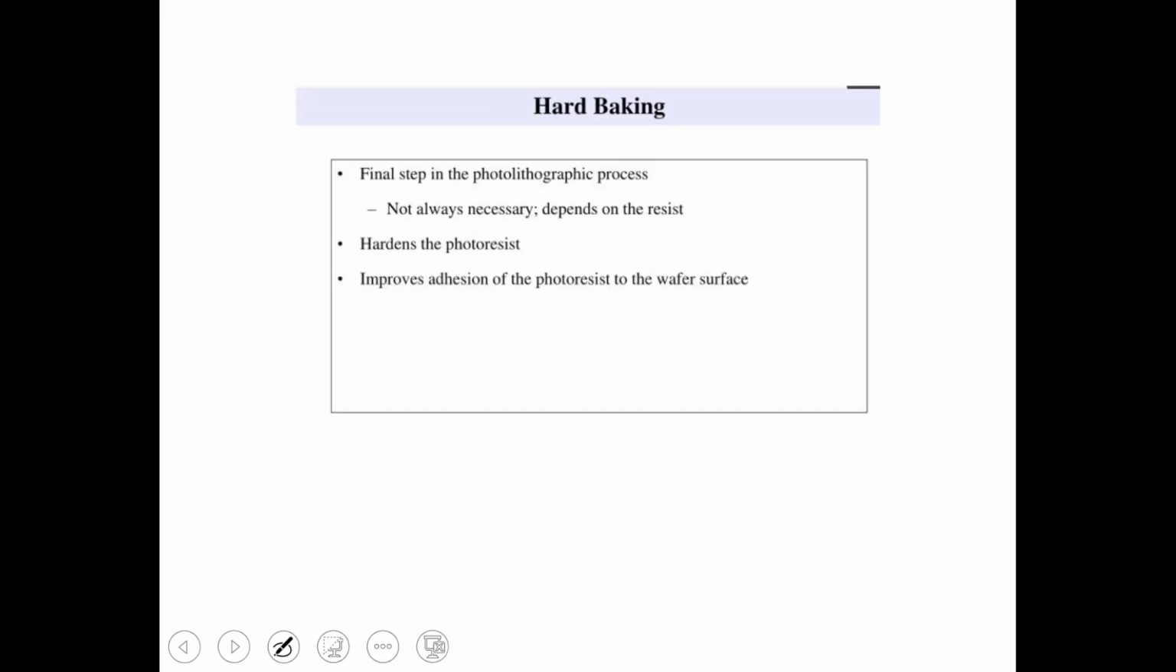Okay, what is hard baking? It is the final step in the photolithography process. When we have done everything, transferred the pattern image, and removed the unwanted photoresist, then we do the hard baking after exposure of our device image. It is not always necessary; it depends on the resist. Hard baking is not necessary for every type of photoresist we use. It will harden the photoresist and improve the adhesion of the photoresist to the wafer surface.